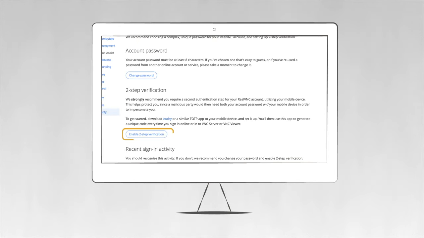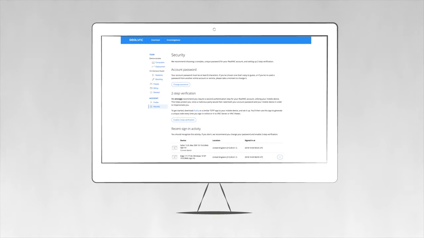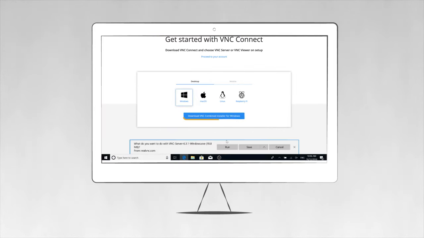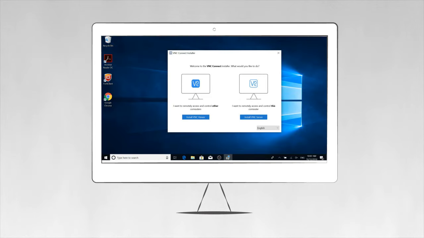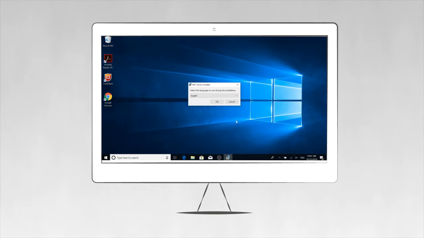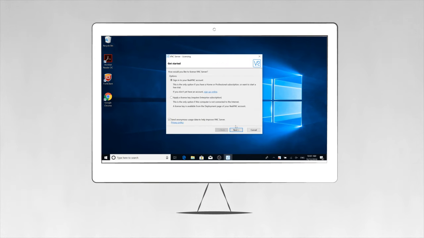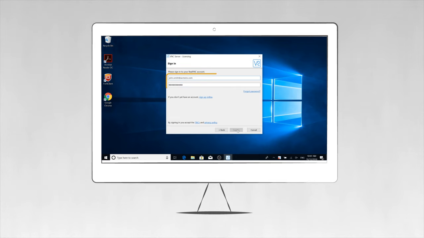In this video, we'll keep it simple and show you how to provide unattended access to your own Windows, Mac, or Linux computer using VNC Connect's device access capability. Just download VNC Connect to that computer from our website. Follow the instructions to install it, and then sign in using your RealVNC account credentials.